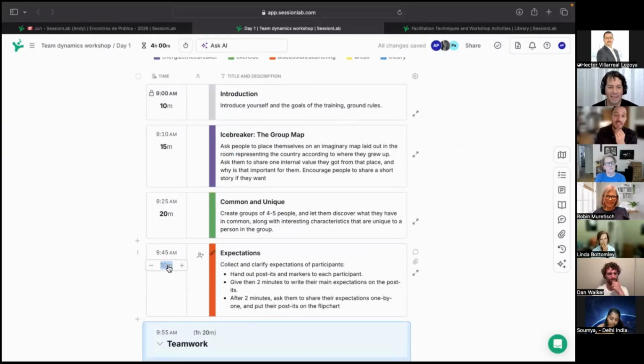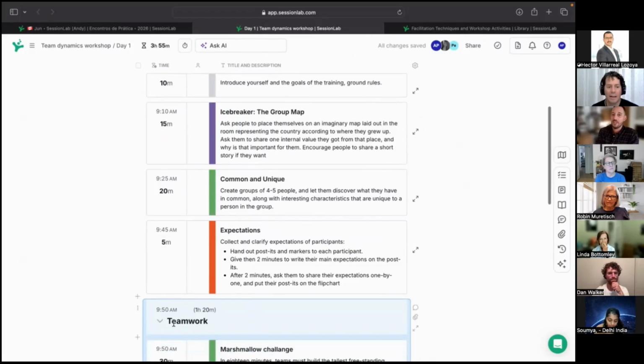And if I want to take any time away, so I've got this expectations block here happening for 10 minutes, I can just hit the 5 key or type in a different timing, and that will automatically update. So the next block, which starts at 9:50 in the morning, that timing will automatically update. So you never need to go back and readjust your timings in the session. You just automatically have everything flowing on from one another all together.